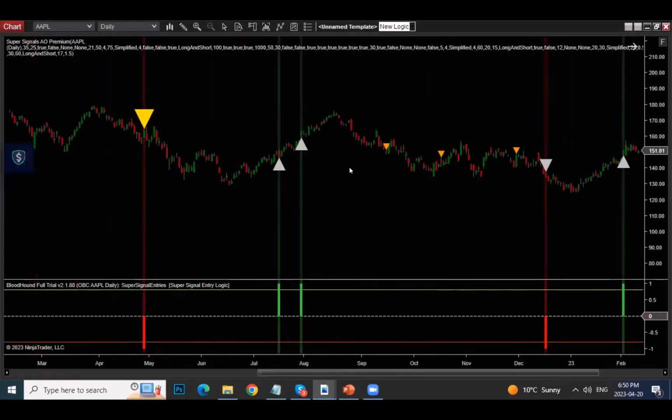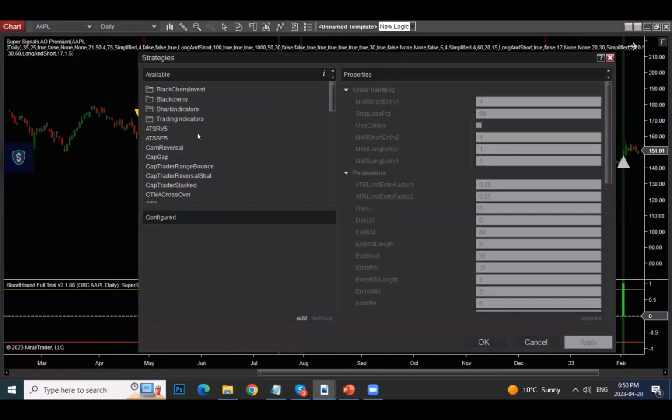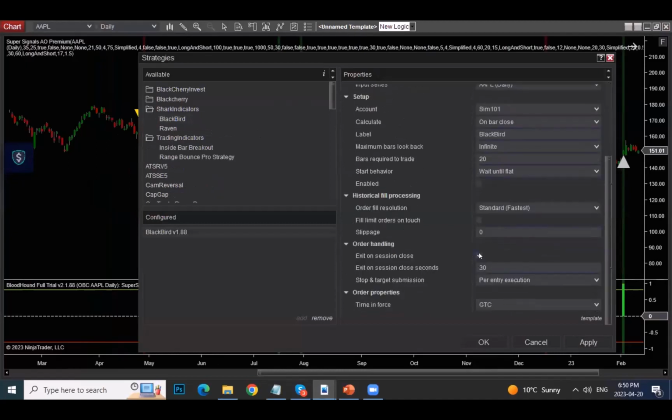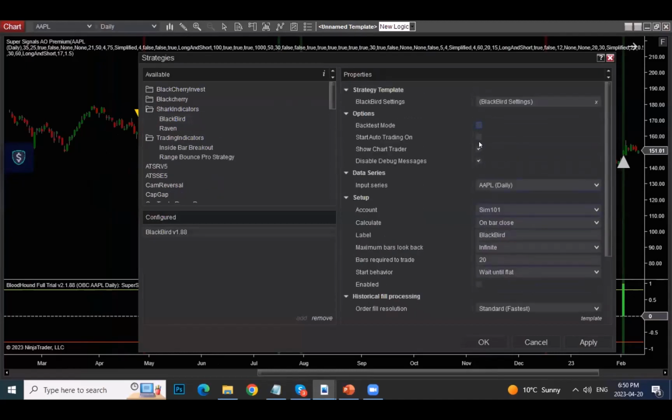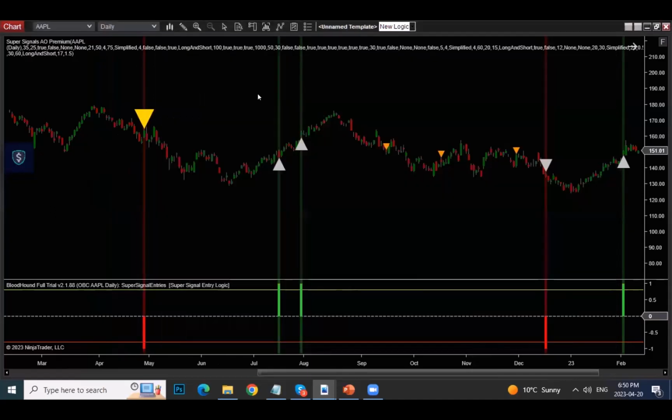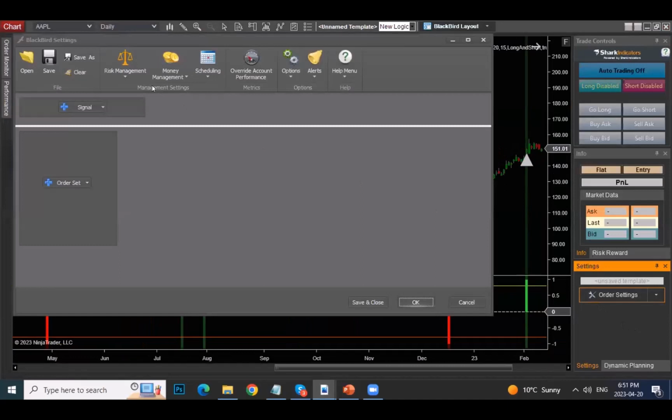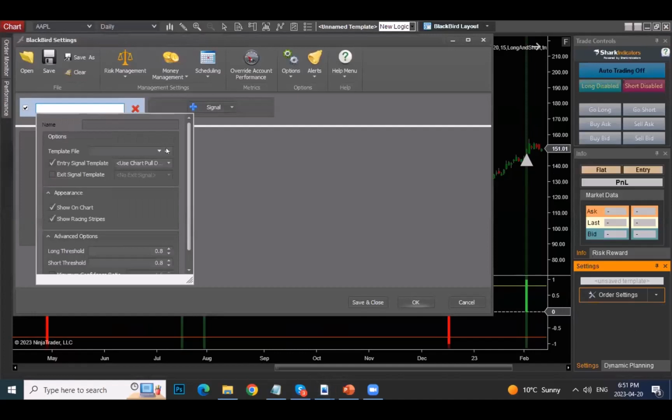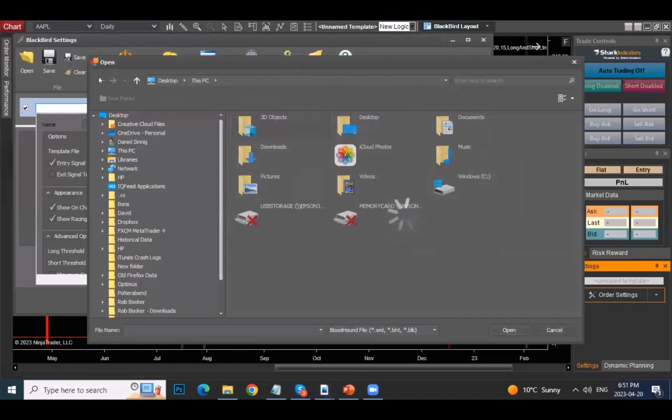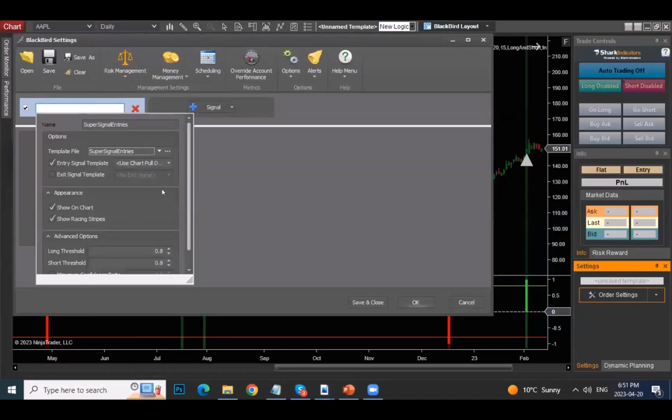Now I'm going to go right ahead and open up strategies and Blackbird. Shark indicators, Blackbird. Do the usual, turn off exit on session close. Enable backtesting and enable it. I click OK. And right away, we're going to open up the order settings for Blackbird. And in our signals here, we're going to click Bloodhound signals again. And we're going to load that template we just created. Now it was called Super Signal Entries. Click there. And we don't need an exit signal template in this case. We just need our Super Signal Entry Logic entry template.